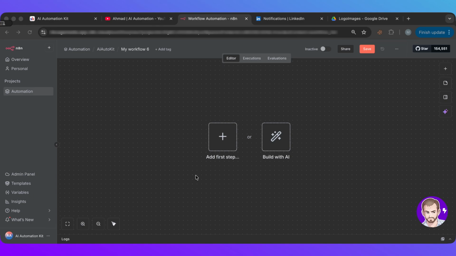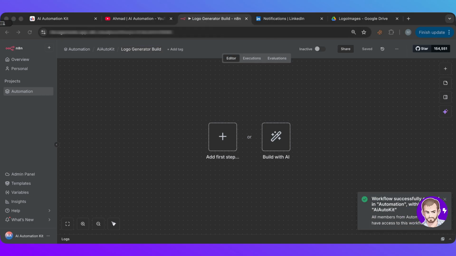I'm here in my n8n instance. First thing, I'm going to rename my workflow, so I'm going to name it logo generator build. All right. After renaming, things become easy.